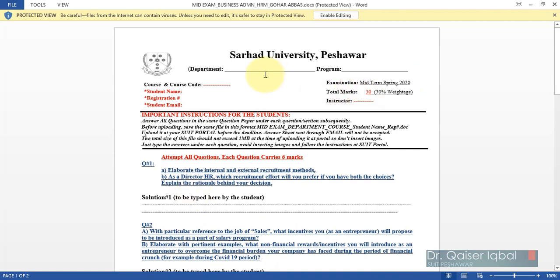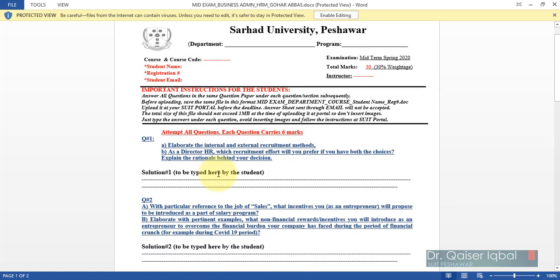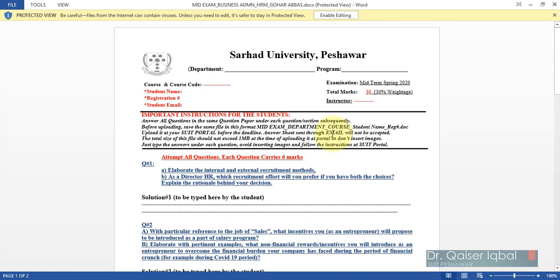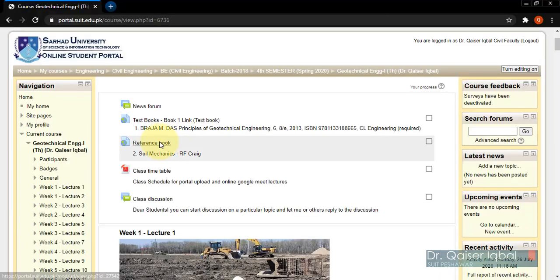So this paper should be ready. You should type in your department, program, course code, course name, instructor name, etc. in the leftover spaces. The remaining spaces like student name, registration number, student email, and you can ask for student WhatsApp number as well, will be filled in by the student over here. Some of the instructions are already provided over here. I will talk about some more instructions in a while as well. So this paper should be ready as well.